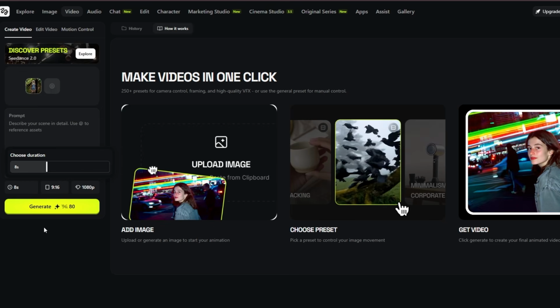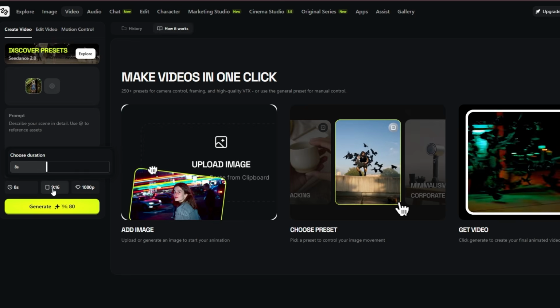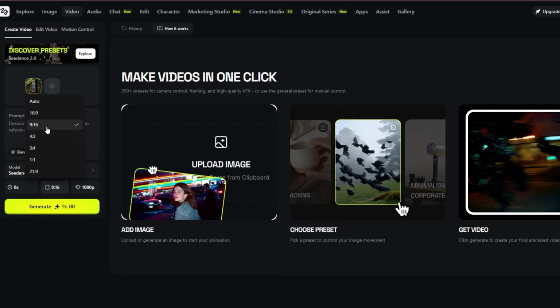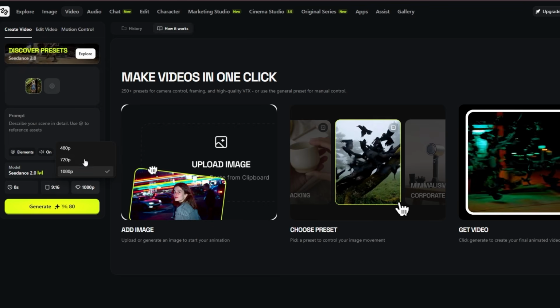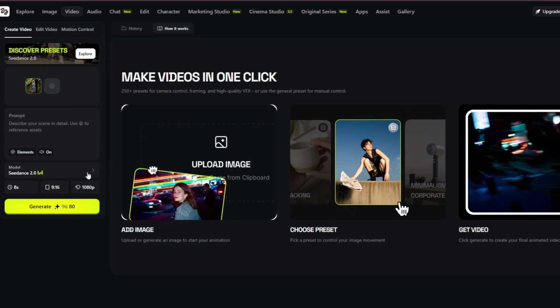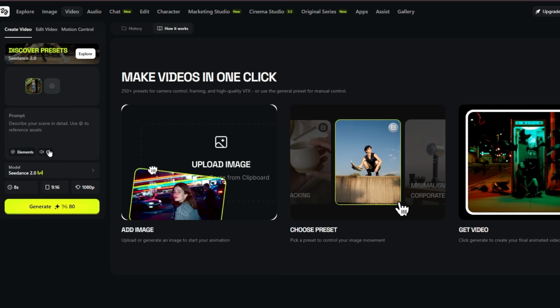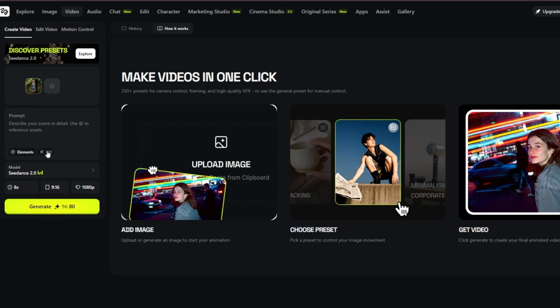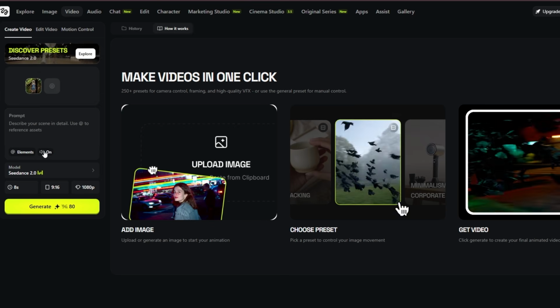As for the aspect ratio, our video is vertical, therefore we choose 9 to 16. For quality, I recommend setting 1080p for the best result. You can create video without sound, but generation with sound, as a rule, greatly improves immersion.